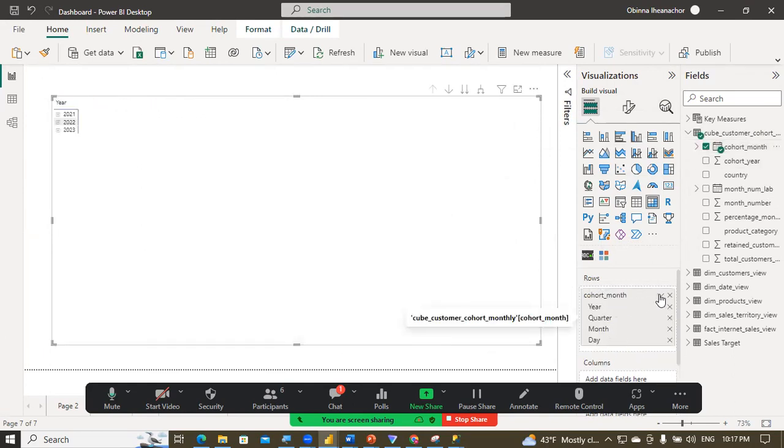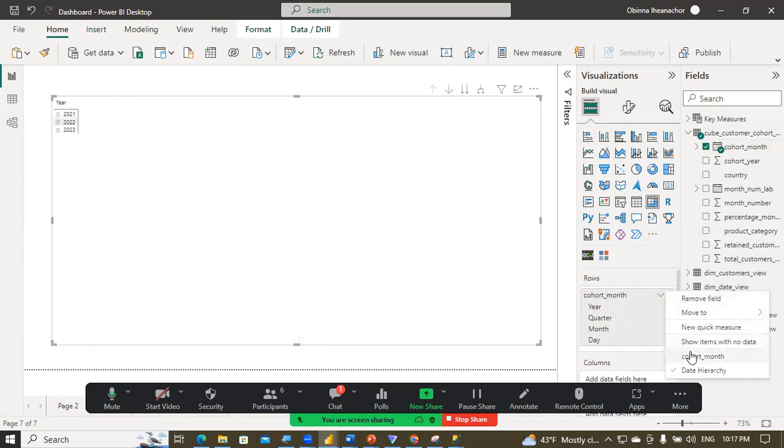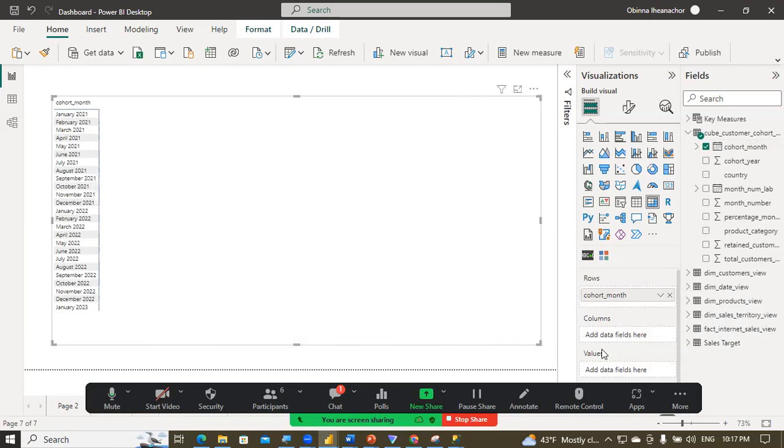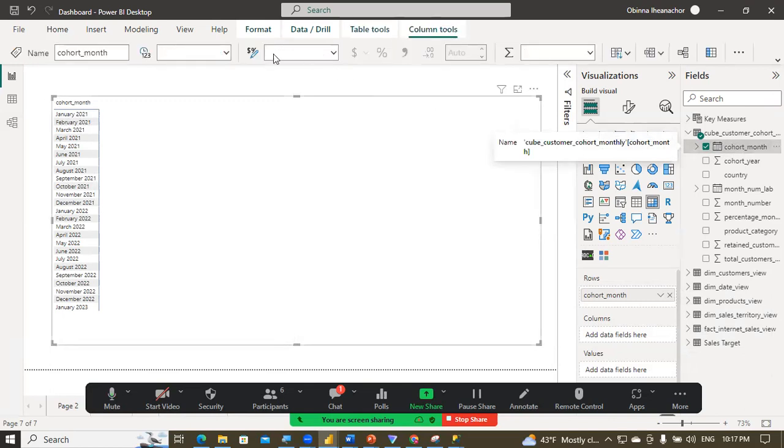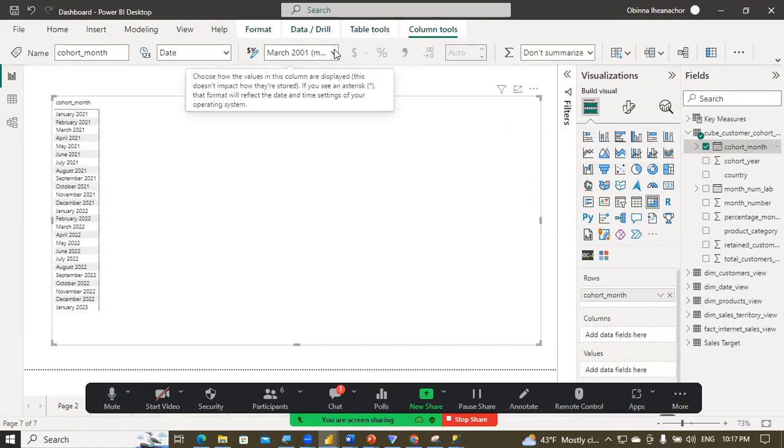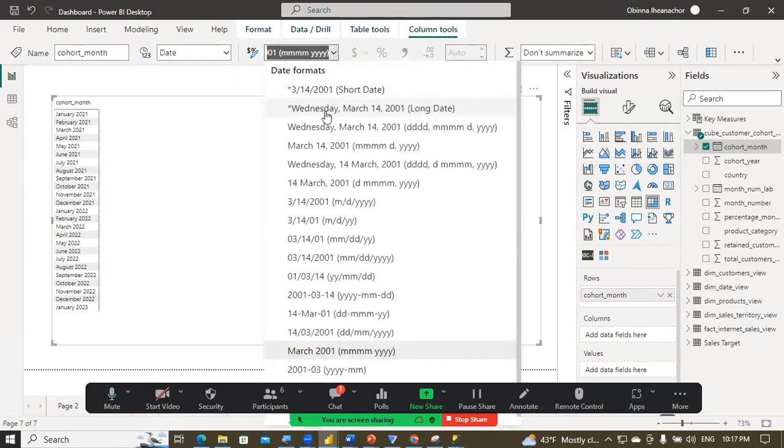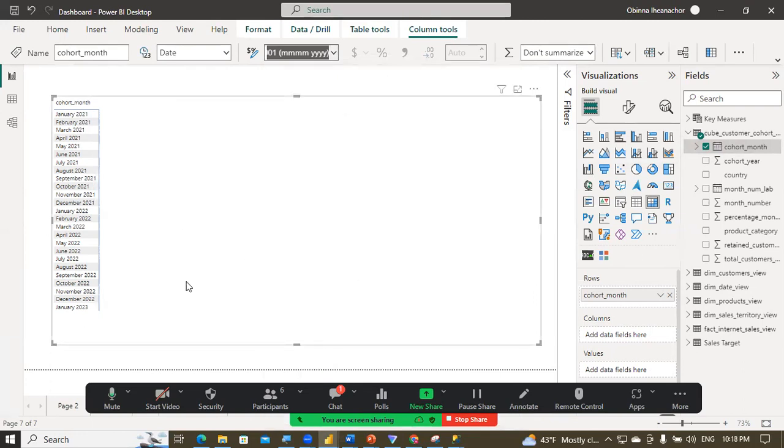It's currently showing a hierarchy. Click on the drop down and just choose cohort month alone. So when you do this, you might see days and stuff like that. If you don't want to have it as days and months, when you choose the measure, you just come on to this formatting box here, right? So you see different formats. I think when I did it the first time, I was seeing Wednesday, March 14th, but you can just change the formats. So eventually I chose this one, March 2001. So these are the months, different months we have data for.